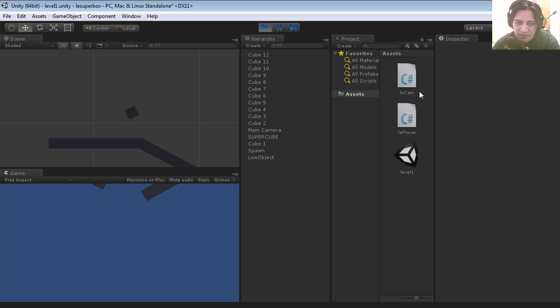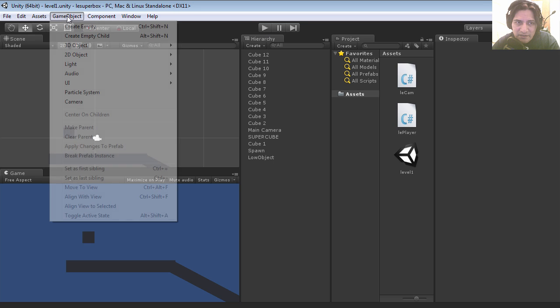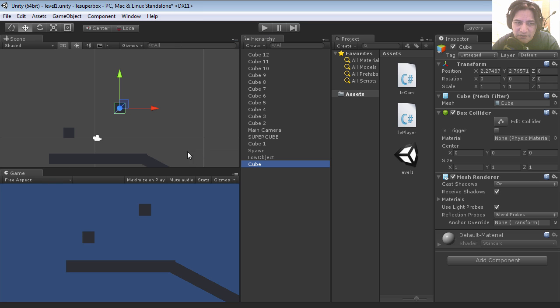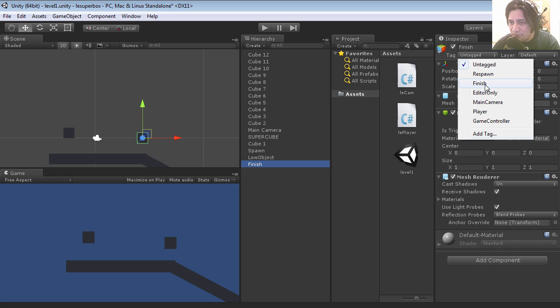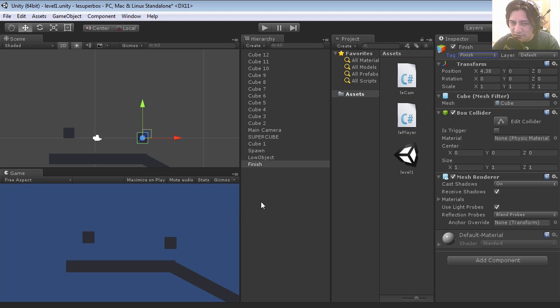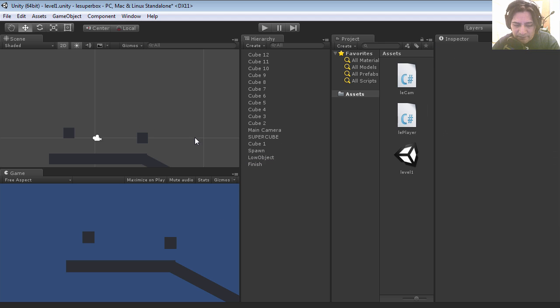We're going to make it so if your character collides with another object, we are going to send the player to level 2. Let's start by inserting another 3D object. This doesn't have to be a cube. Let's label this finish. Let's give it a tag. This will be finish, but you can add anything you like here, really. I'm just going to call this one finish just because we can.